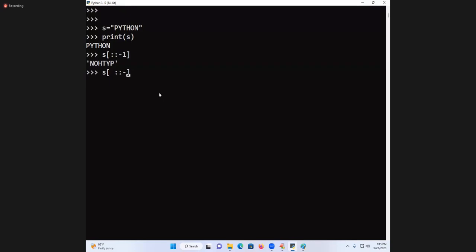Okay, now -1 I am writing. What will come? What is the begin? N. Why? -1 means which direction? In backward direction, what is the first character? N. That is -1. Right or not? Here I am saying -1. What is the direction? Backward direction. What is the first character? N. What is its index?